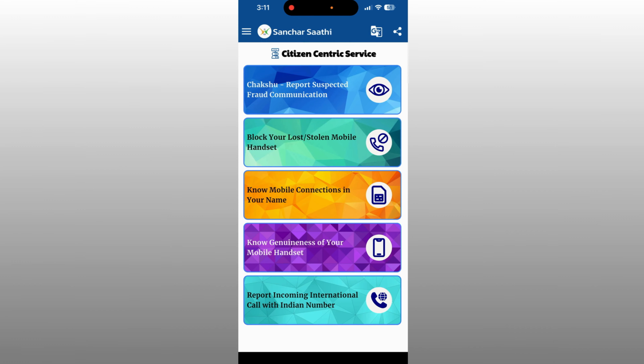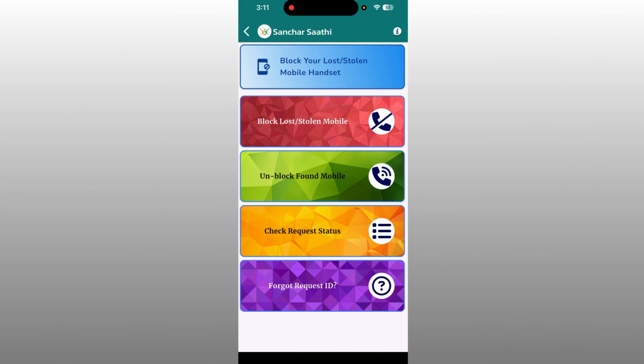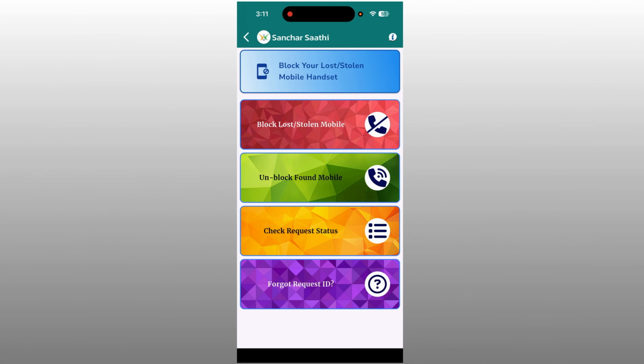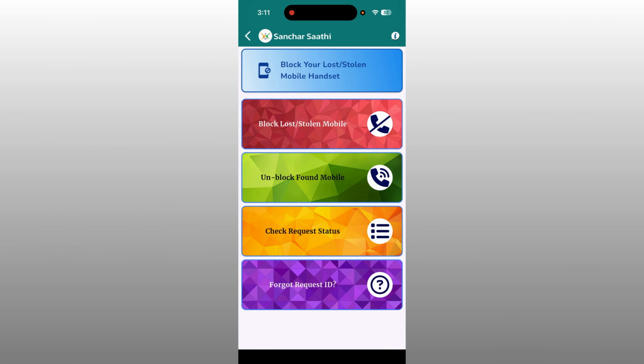Now click on the Block Your Lost or Stolen Mobile Handset option. After clicking on it, you'll see 4 different options on your screen. The first option is Block Your Lost or Stolen Mobile Handset. If your phone is lost or stolen, this option allows you to block your device so nobody can misuse it. The second option is Unblock Your Found Mobile. If you find your phone later, you can use this option to unblock your device.